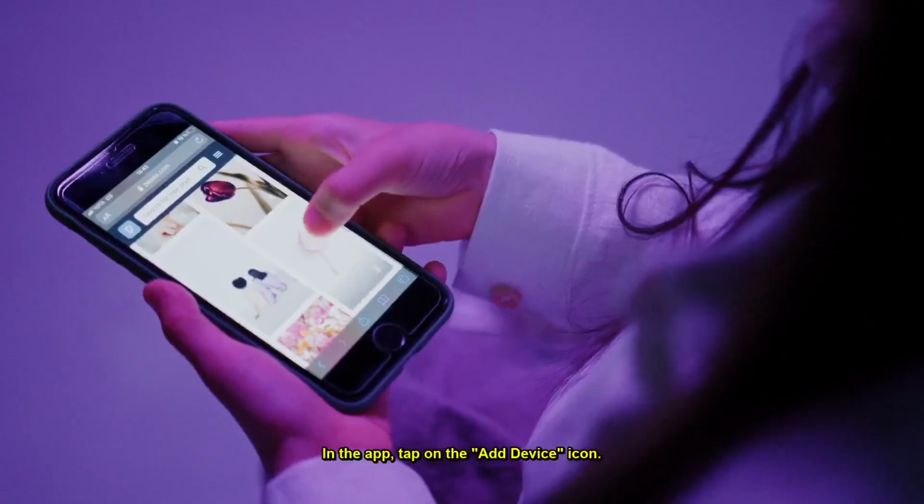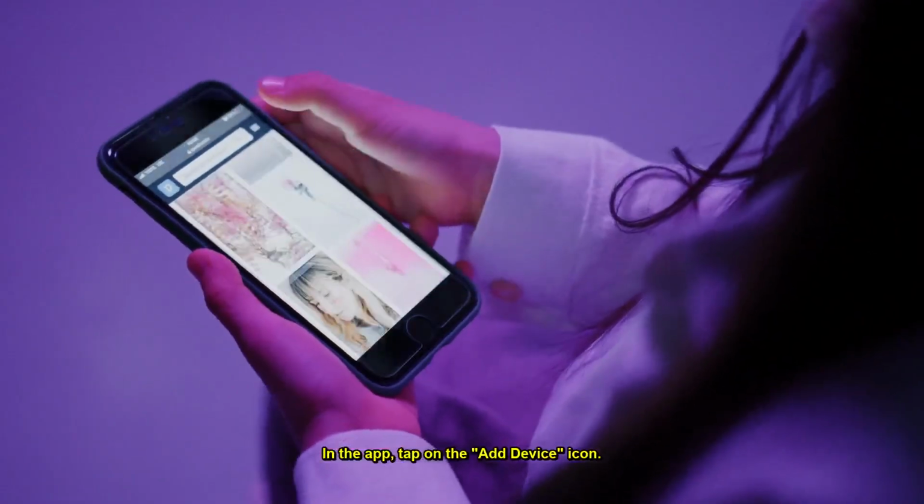Make sure your Tapo device is powered on and connected to your Wi-Fi network. In the app, tap on the Add Device icon. Select your Tapo device from the list provided. Follow the on-screen instructions to connect your device to Wi-Fi.